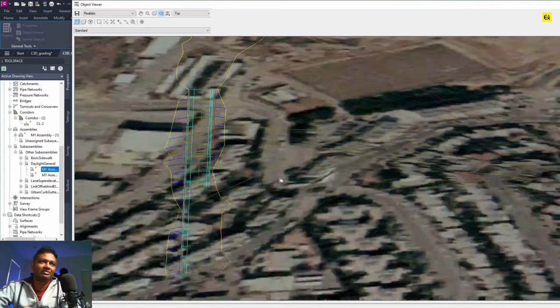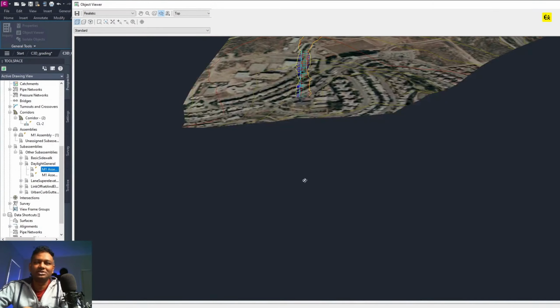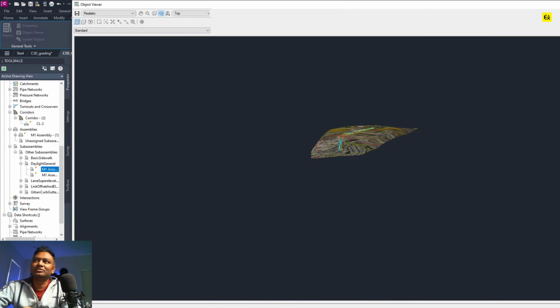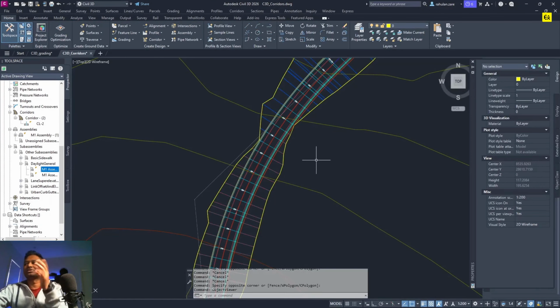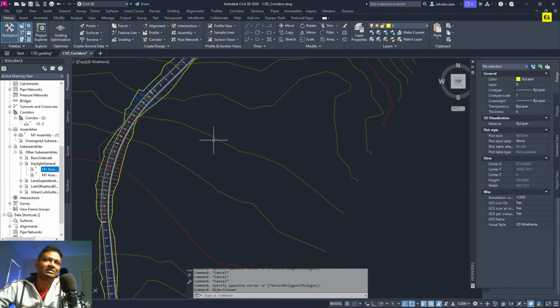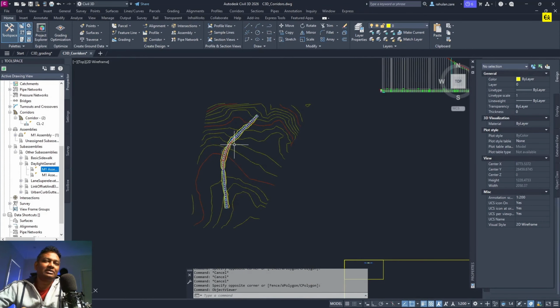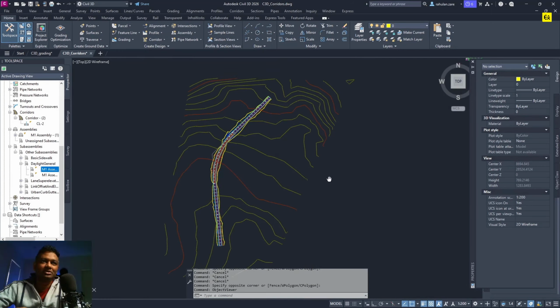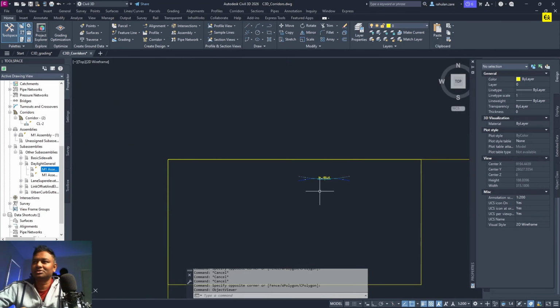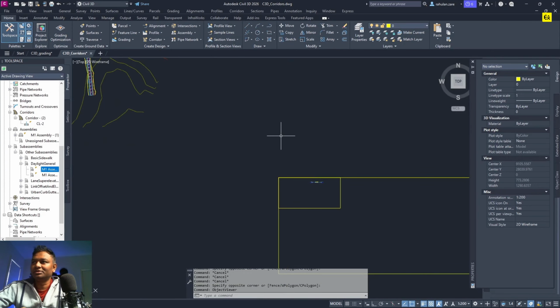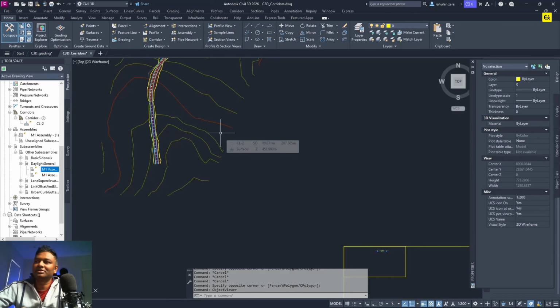Now we have the batters, we have the corridors. It is not actually jumping to the ground, to the 0 elevation. When we play around with these things, we'll get an idea. So that's basically how you build your corridor from your own custom subassembly. Then we'll move on further to build our corridor surface and create our design surface and all that.